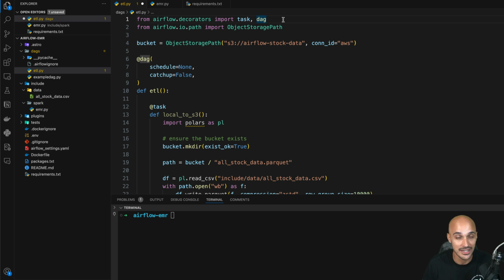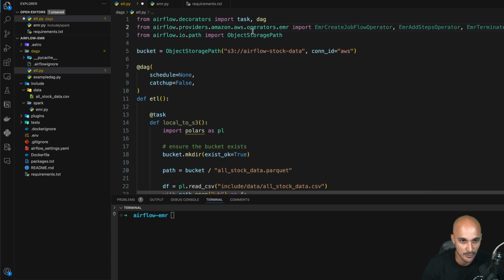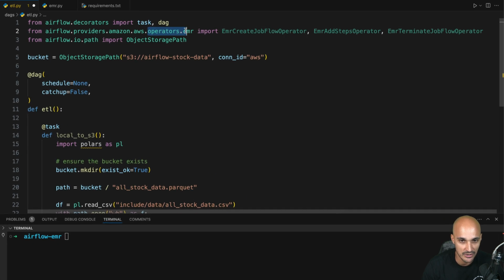Back to the DAG, the next task to create is for creating the AWS EMR cluster. And Airflow has a couple of EMR operators that we can use. So first, let's import those operators with the following line. So airflow.providers.amazon.aws.operators.emr, and we import EMR create job flow operator, EMR add steps operator, and the EMR terminate job flow operator.